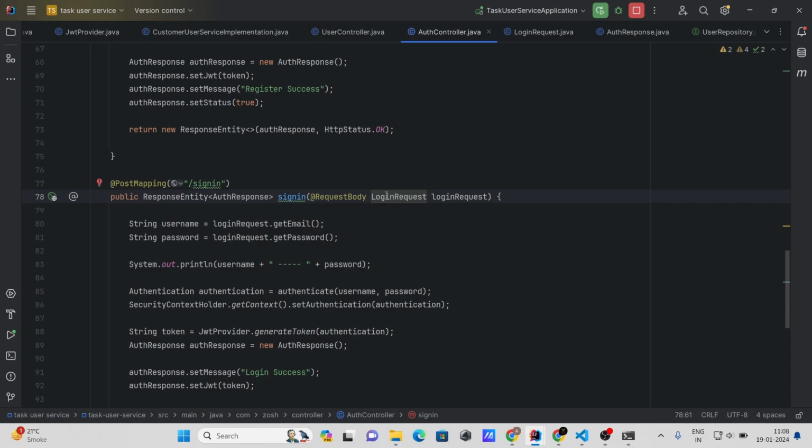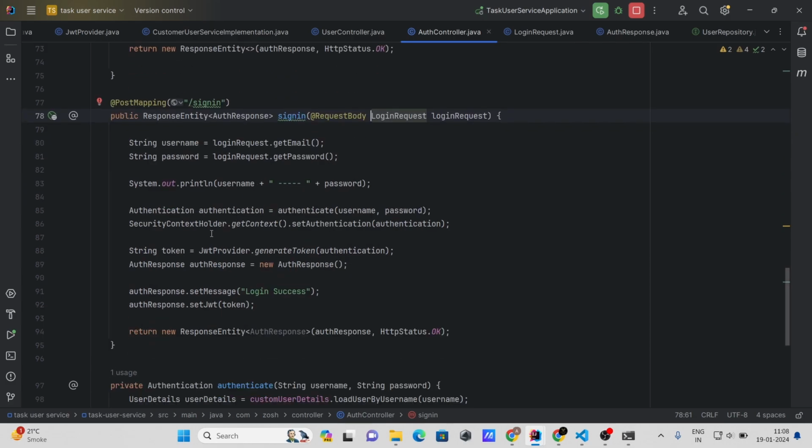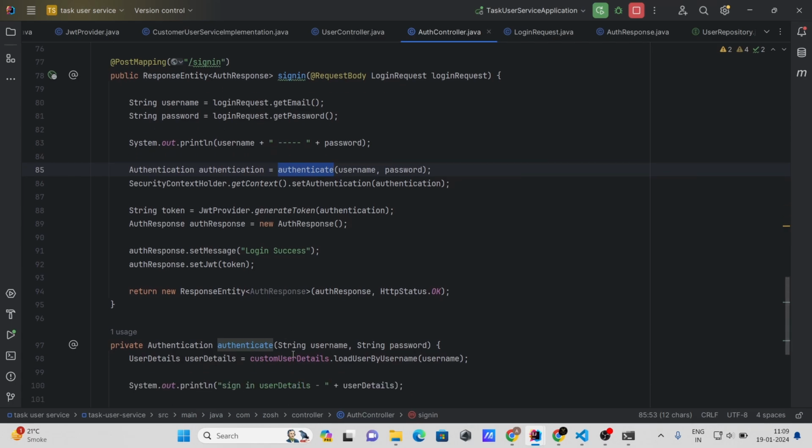Now let's go to the auth controller. Okay, so public ResponseEntity, auth response, sign in. Inside request body will take LoginRequest. Inside login request we have only two things, email and password. All right, then username and password will be extracted from this login request. So loginRequest.getEmail, loginRequest.getPassword. After that, authentication. So authentication equal to authenticate. So guys, this authenticate method we have implemented here. It will return authentication. I will explain it later. Let's finish this. So here I need to provide username and password, then it will return authentication.